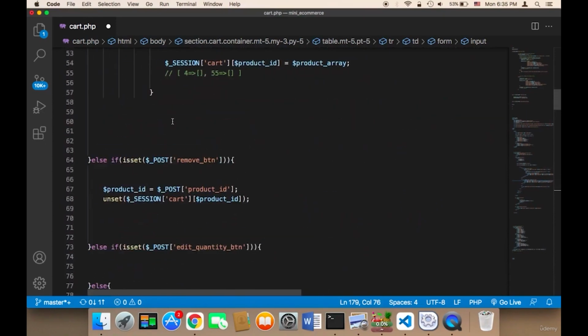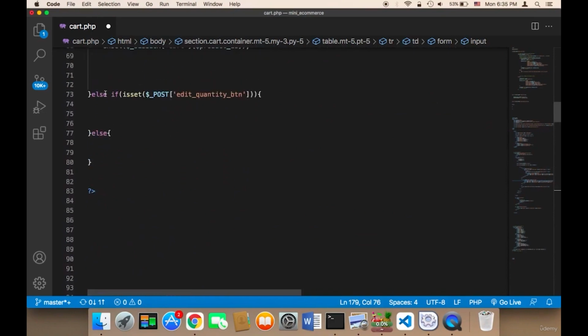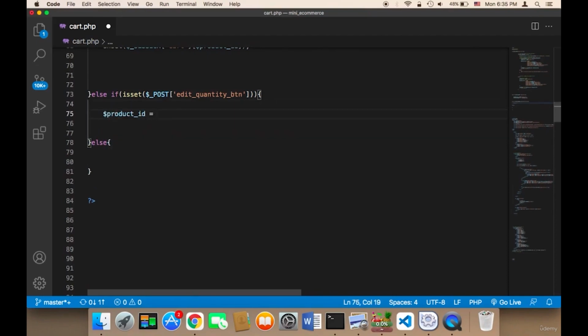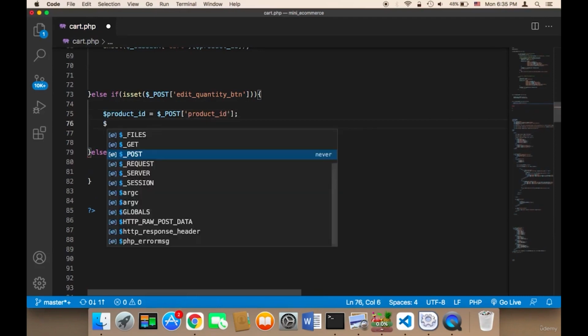We need to work on the logic. So here, remember, we have this else if. In this else if, the first thing that we need to do is access the product ID. So I'm going to say product ID is equal to post product ID, and then what we want to do is get also the product quantity.